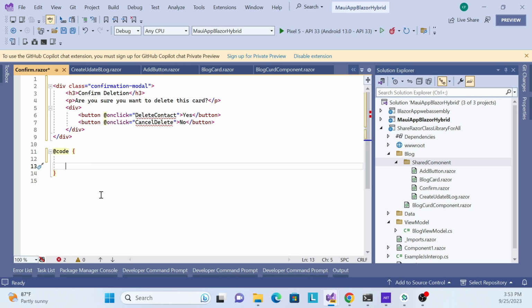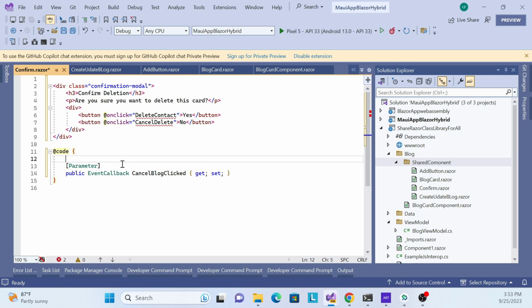So I just need to create a callback parameter. Let me copy paste that. See, I create a click block event, an event callback parameter. It's an input parameter, or rather it's called an output parameter actually, because we need to invoke this method. So how can we do that? It's very simple.